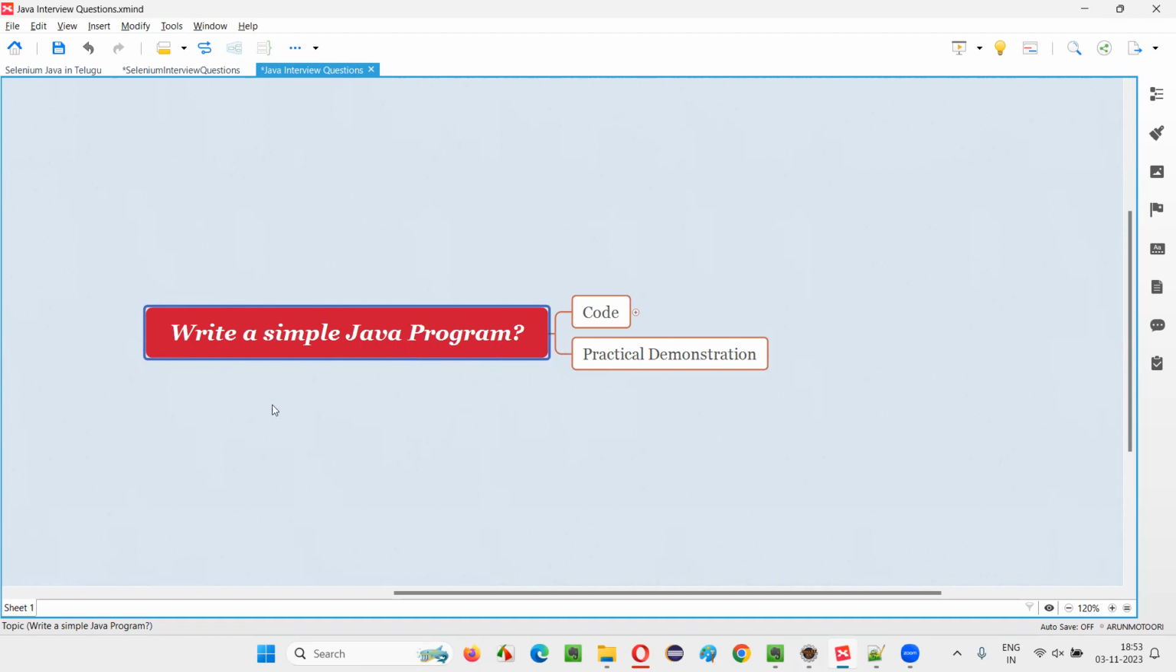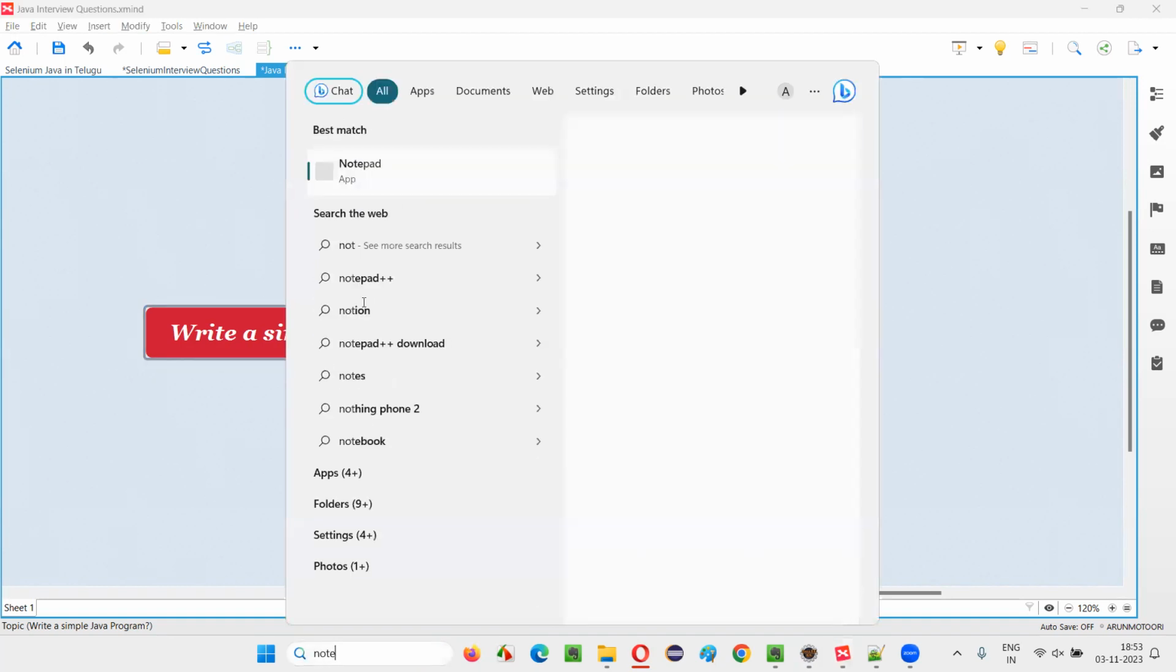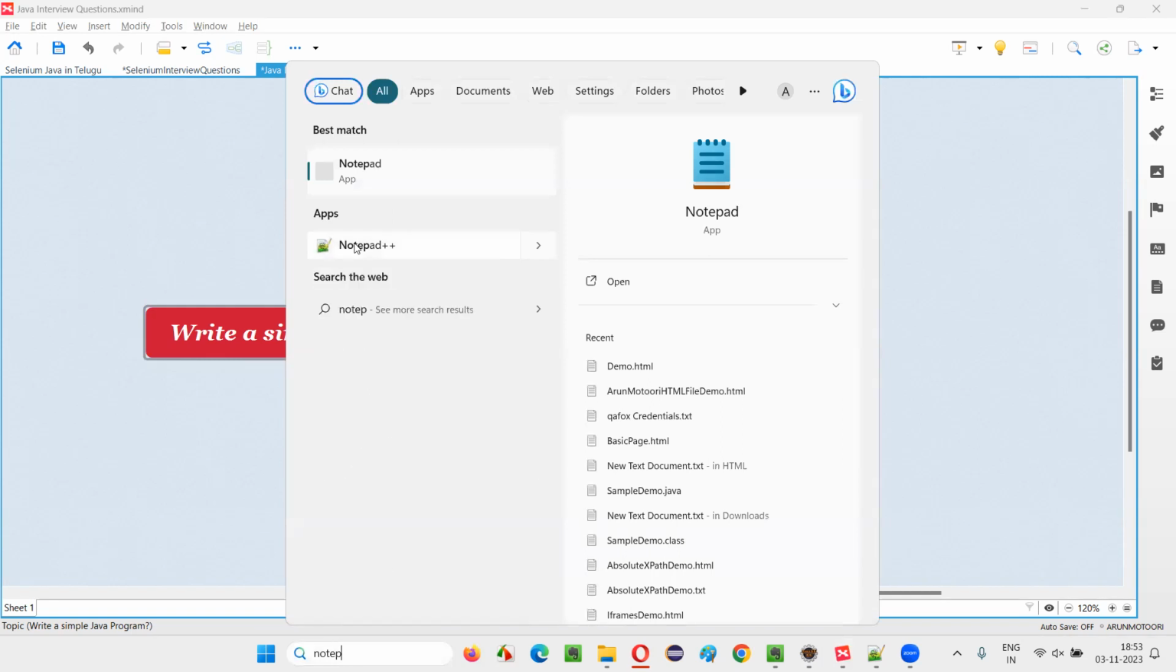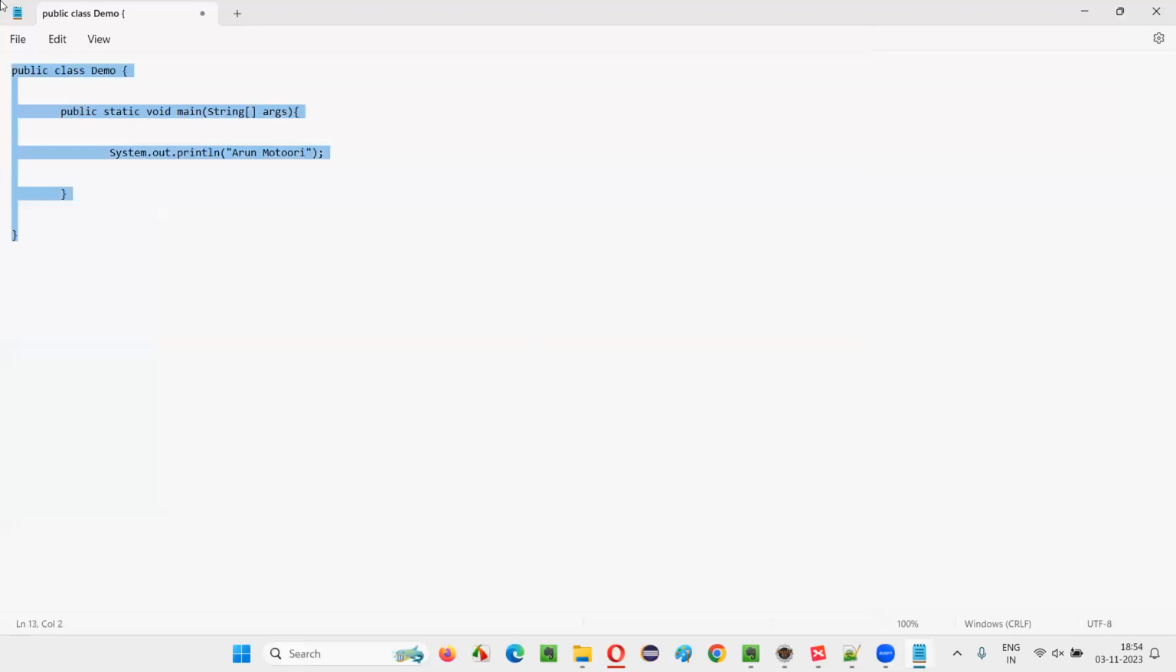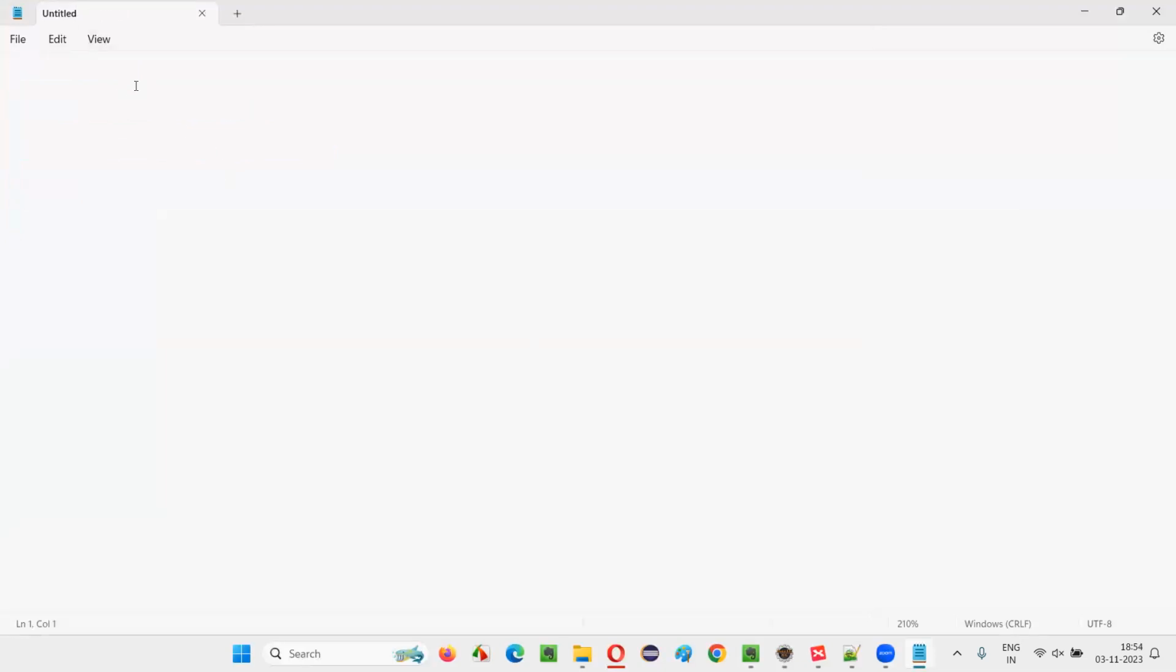For that, I'll use a basic editor, like a basic Notepad editor. Why am I using this basic editor? Instead I can go for Eclipse IDE or IntelliJ, right? But most of the things will be automated and most of the code will be auto-generated by these IDE editors, and I'll not be able to show you properly how to answer this question. So I'm choosing this one.